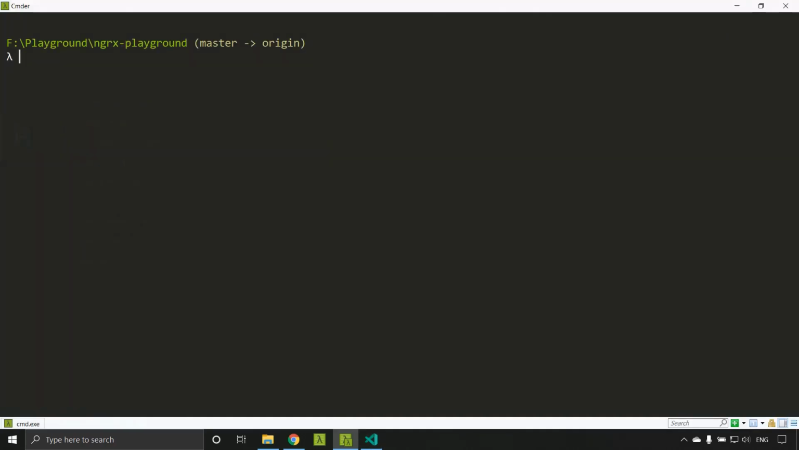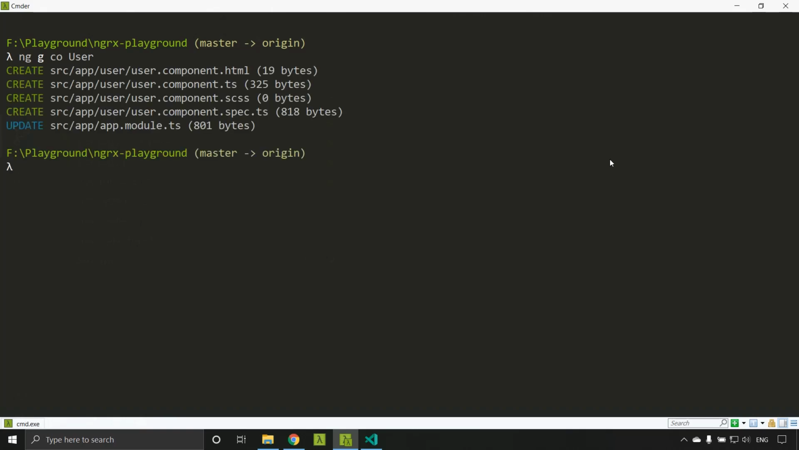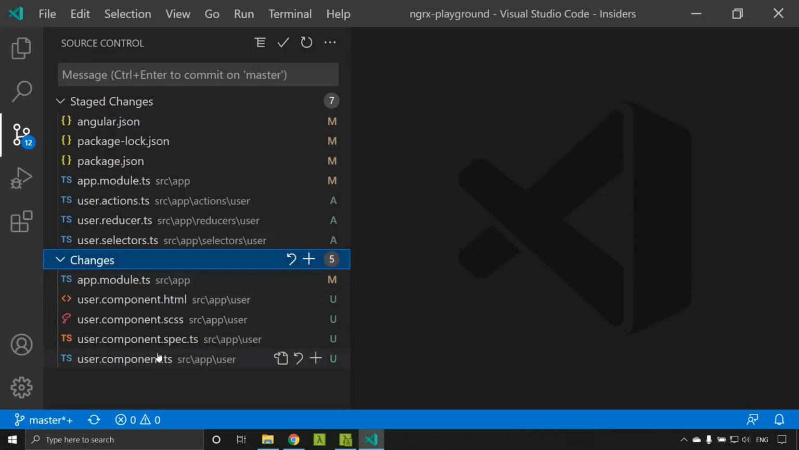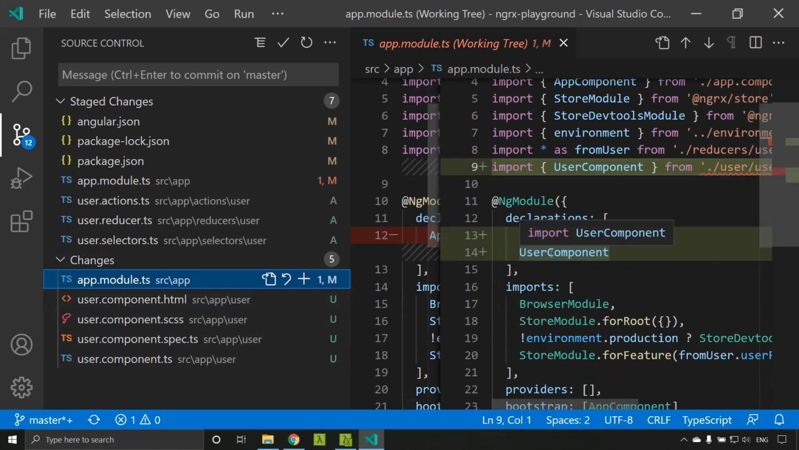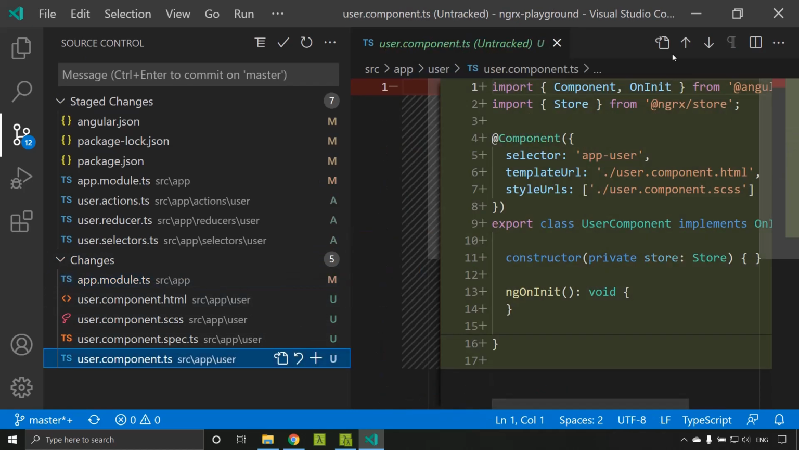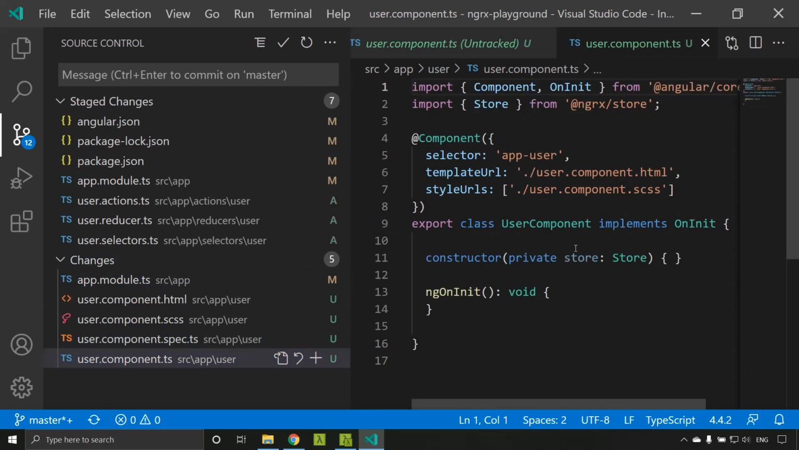So now let's see how we can create container components using Ngrx schematics. So the command is ng generate co. Again, I am giving the name user itself. So it has created a user.component.ts and registered it within our app.module.ts. So if you go into the component, you can see that the store has automatically been injected into the constructor. So now let's revert this and try out the other options.